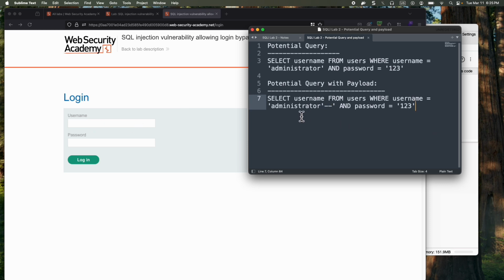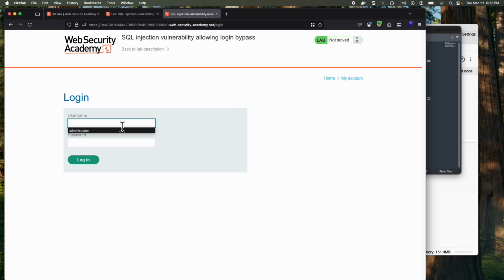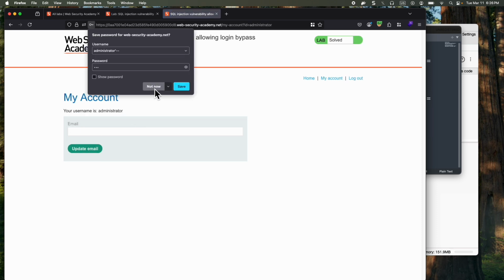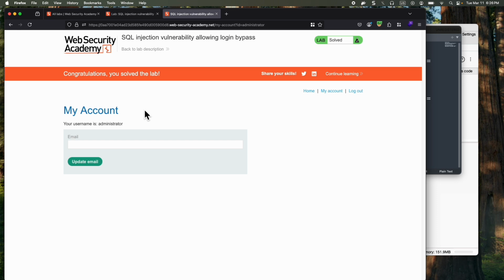So to start with the first method, we'll go to the login page, write administrator, single quote, double dash, and type any value in the password field, maybe 123. We will click login, and the lab is complete. Congratulations, you solved the lab. And it shows here your username is administrator. This is solving using the first method.